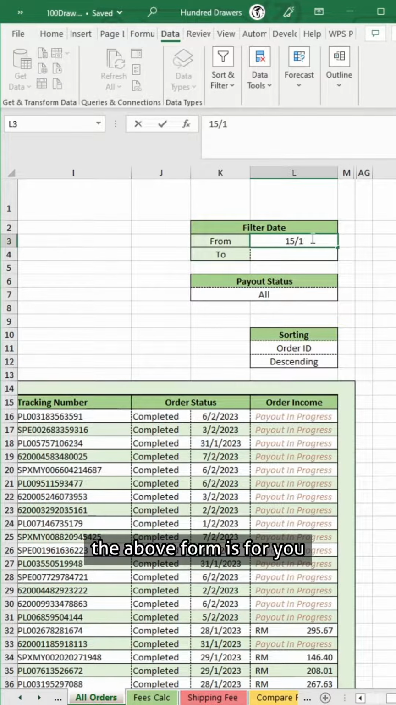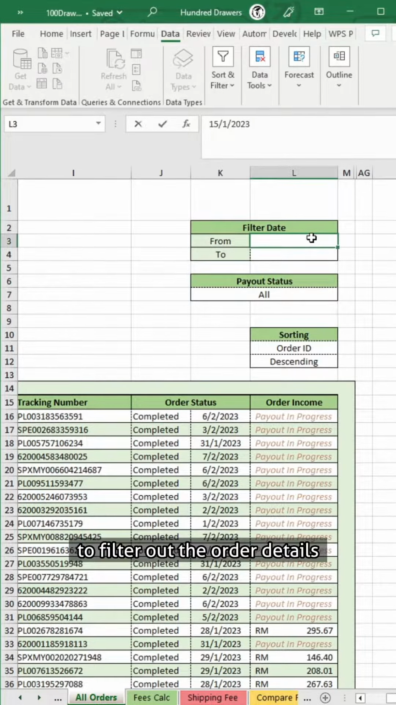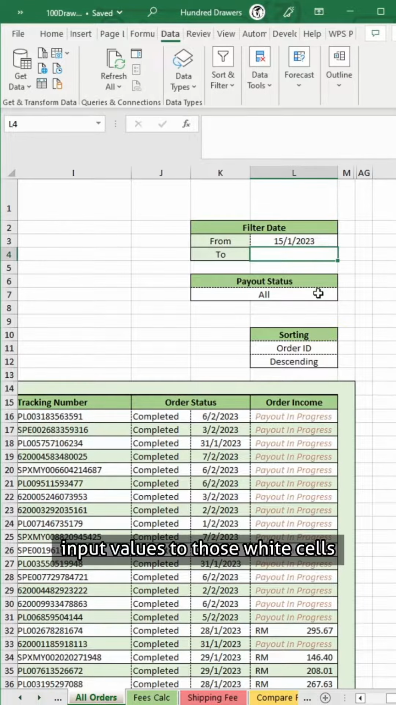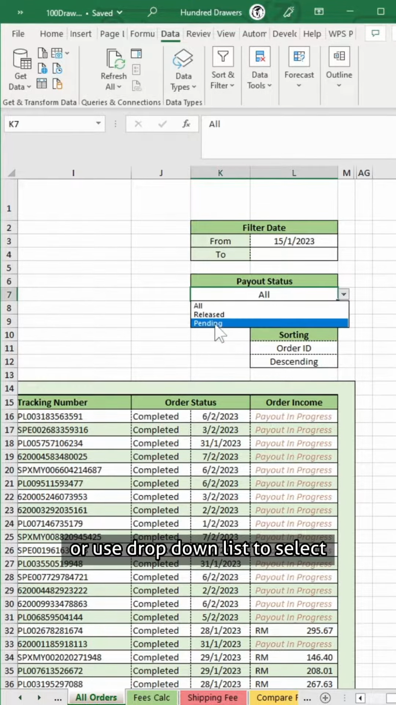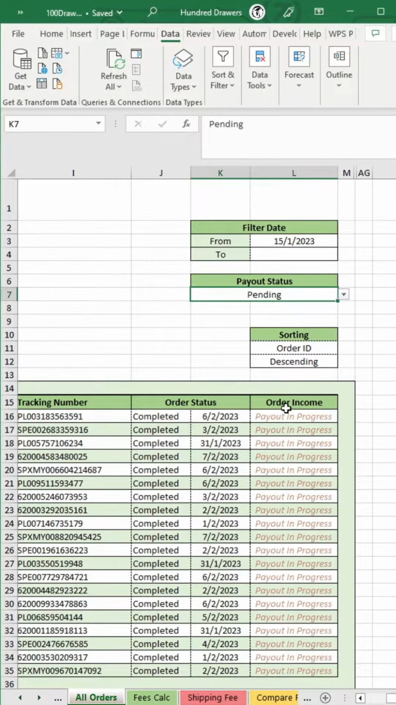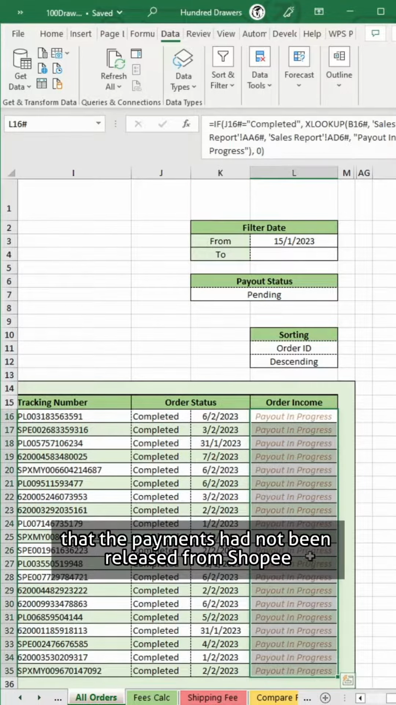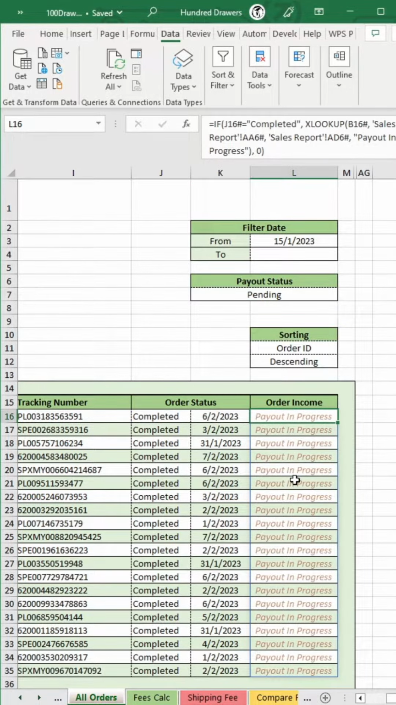The above form is for you to filter all the order details, input values to those white cells, or use drop-down list to select. Select Pending. These are the orders that the payments had not been released from Shopee.